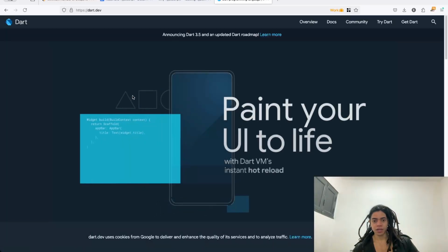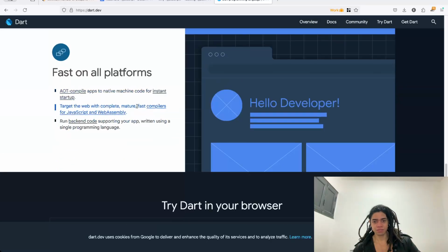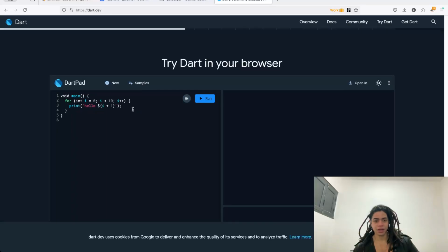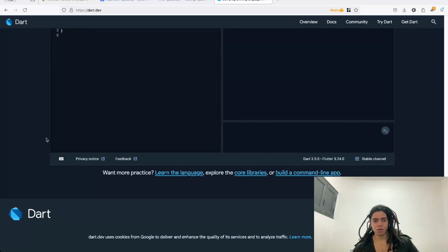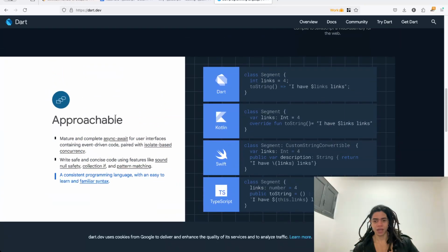Even though Dart hasn't brought your UI to life, Dart is now a language made by Google, and they invest a ton of money. Exactly, and they actually look at this comparison here.